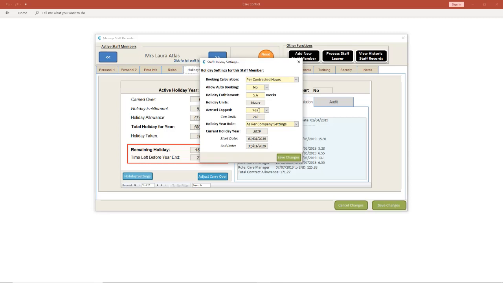The next setting you can change is the holiday year rule. The default is per company settings, so that's a company-wide rule about what the holiday year is. However, you can change it to start date or by birthday. By start date means the date that they started with the organisation, and it will be a rolling year from there. And by birth date is the same thing, but basically the birth date of the individual. That's obviously a staff member setting.